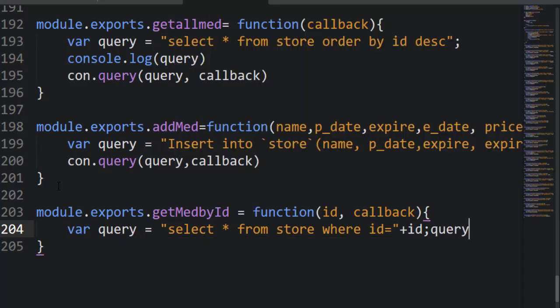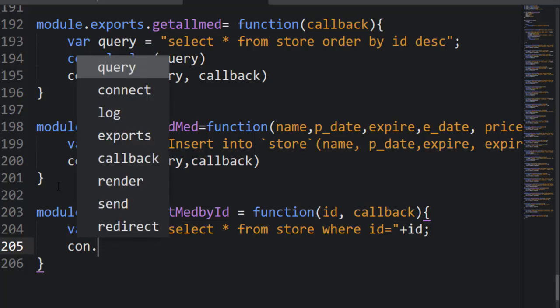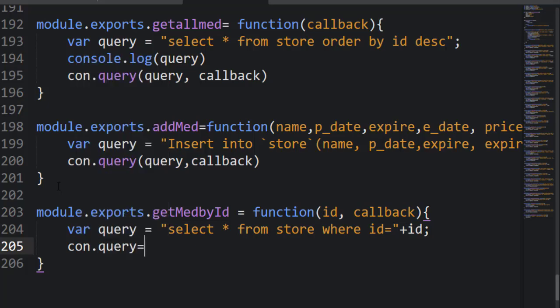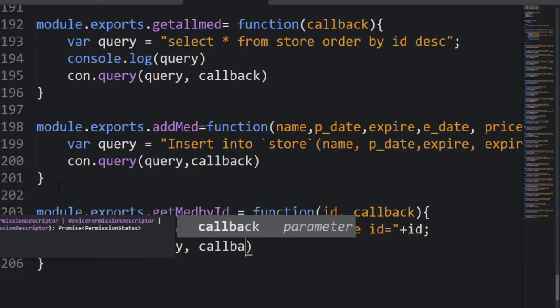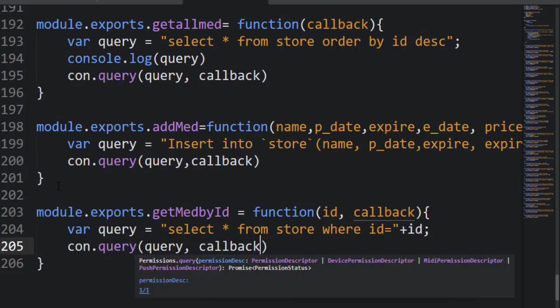Then let's quickly connect to our database. We're going to say com.query is equal to com.query. Then we have query here, then we have callback here as well. Having done that, the next thing we want to do is edit. We want to work on the edit modules.